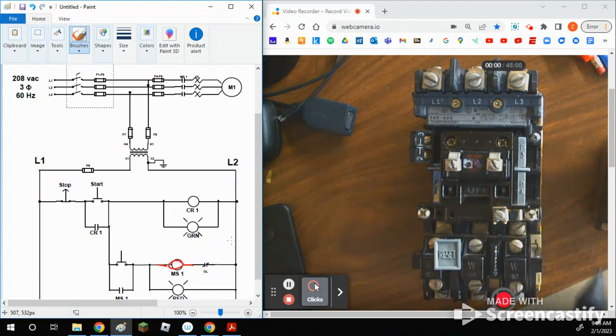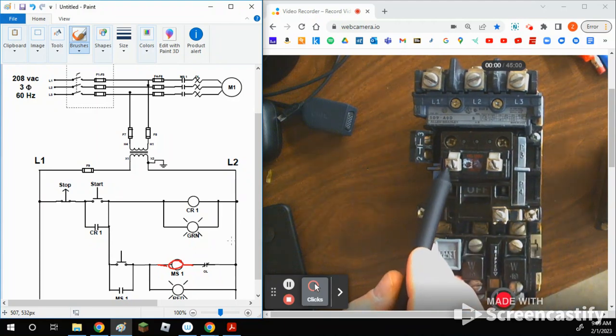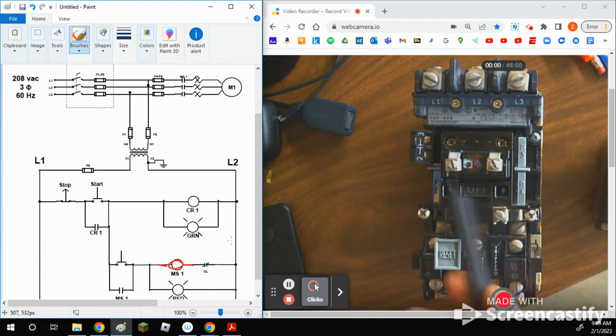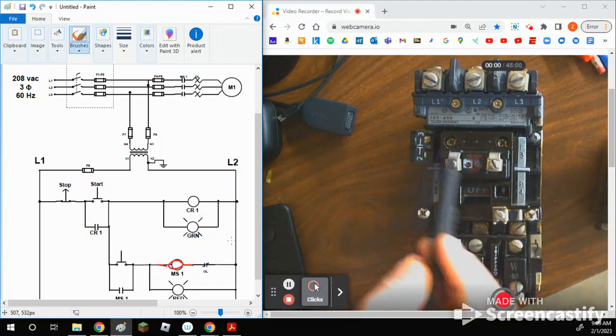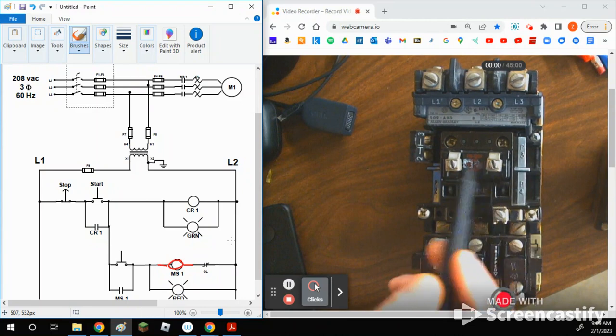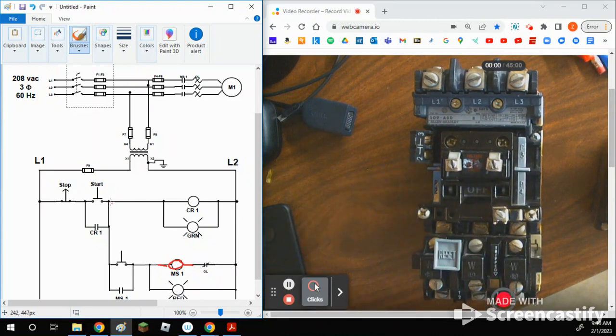And all that is a wire that goes from here, goes inside and goes round and round. Actually, it's a figure 8. You saw that, right? When I opened it up. And then it comes back out. All right, where else do you see motor starter components on this ladder diagram?